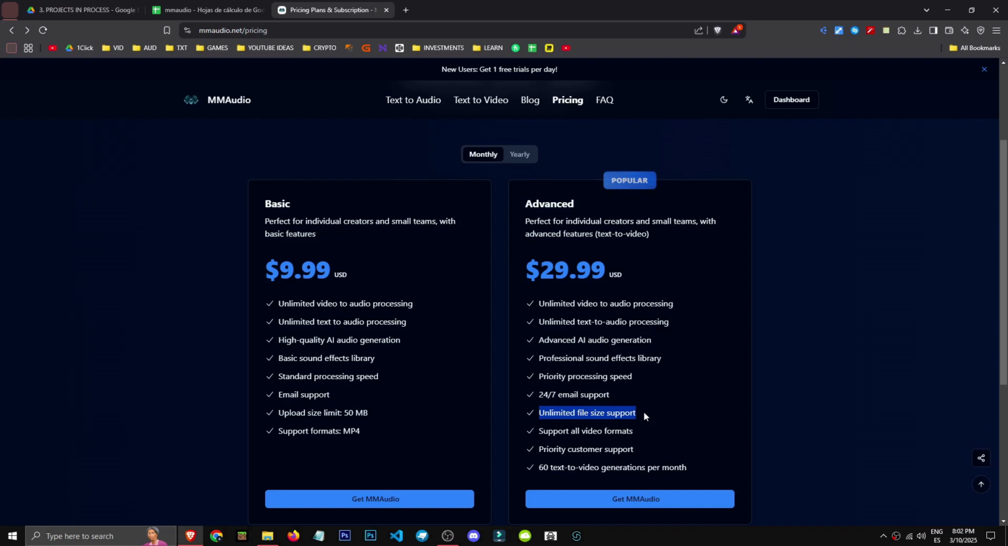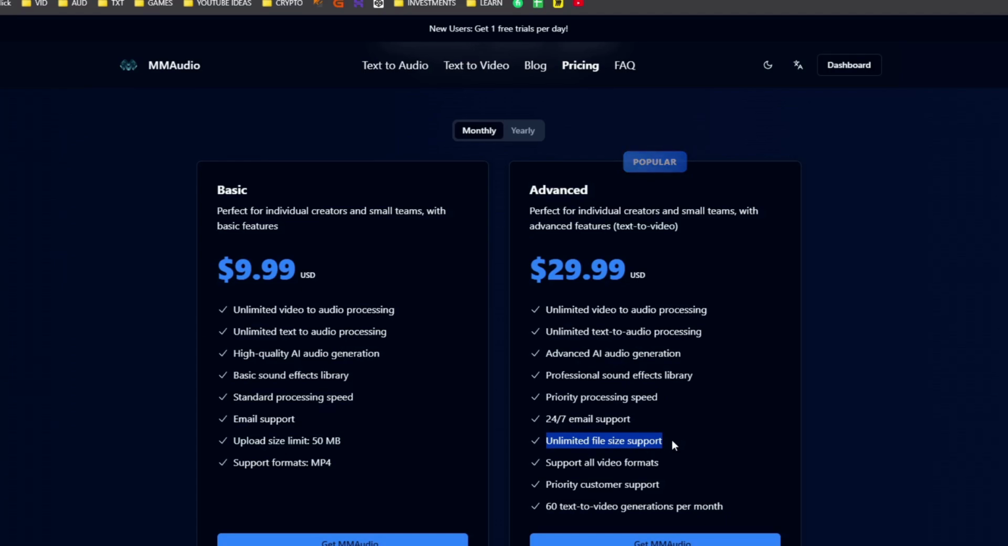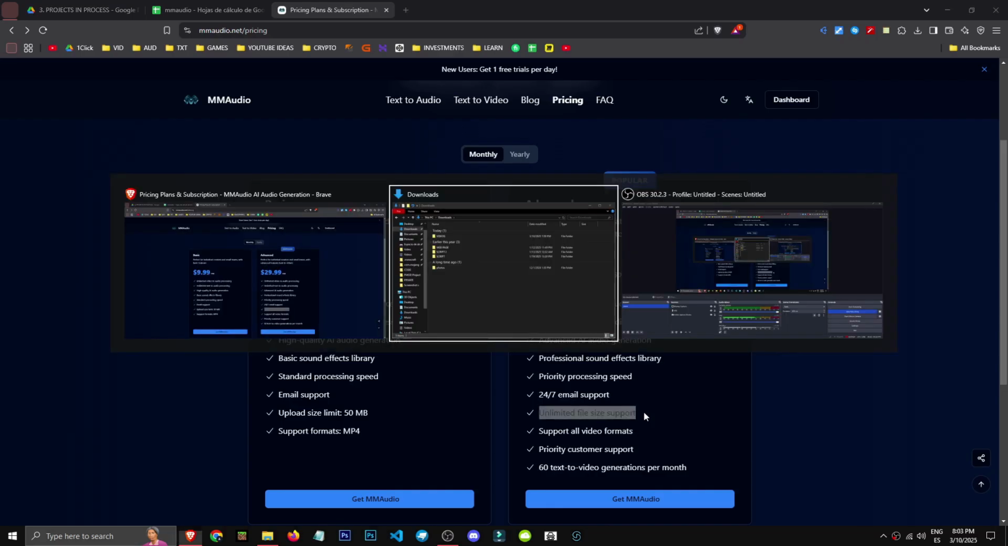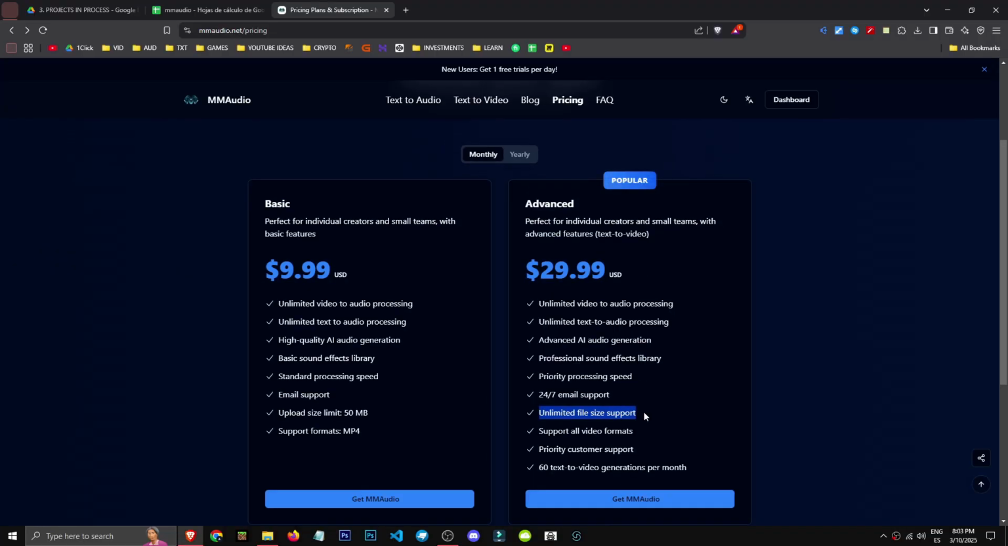So I could say right off the bat that $30 a month isn't worth it, okay? Not even close. But $10 a month might be interesting, right? It's worth considering if you don't have a powerful enough computer to use this tool yourself, since it's open source and all. Anyway, this is MMAudio.